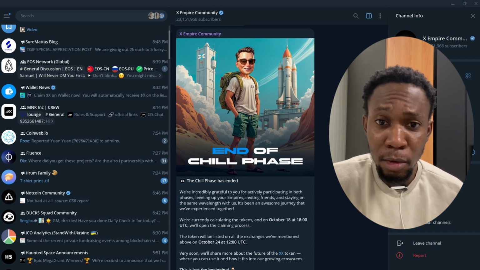So this is basically how you will be able to get this X Empire wallet address on ByBit. So you know this now, you know how to get this when the withdraw option is open.